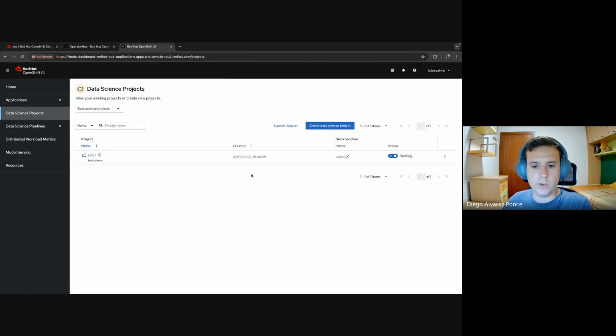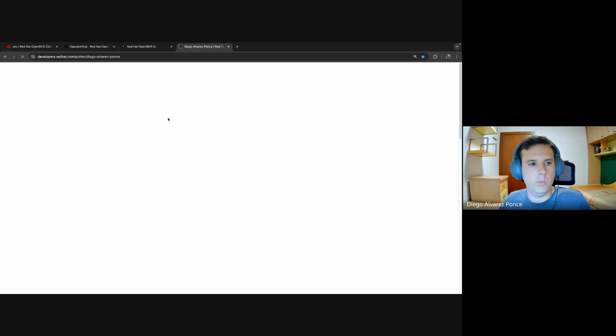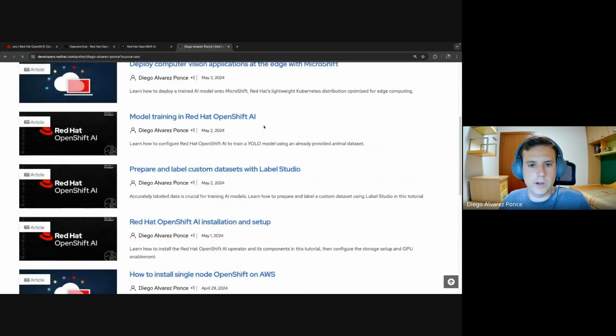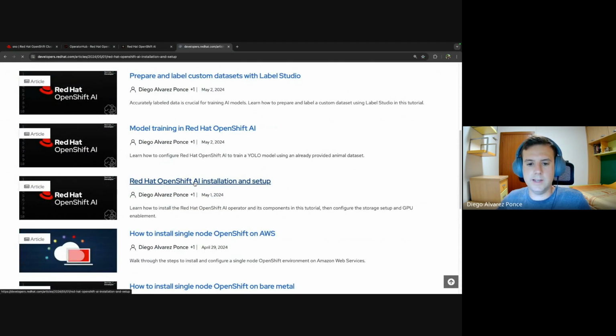So yeah, let me show you how this workbench should look. Here we have all the blog posts. I will share it with you later, but this is the one that we are covering today, the OpenShift AI installation and setup.